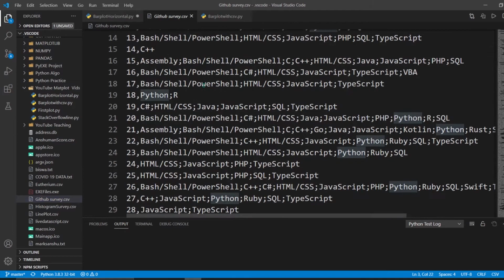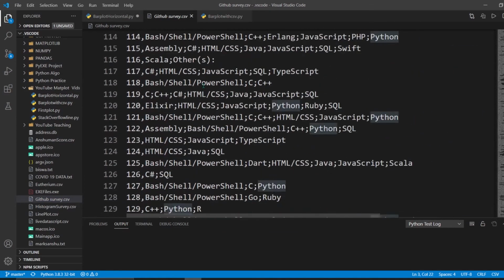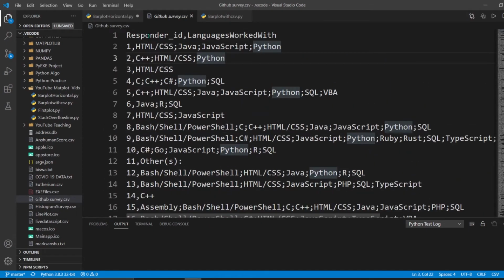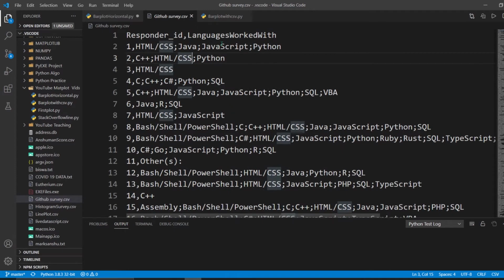So it will have a lot of rows and columns. I have cleaned it up a bit, and I have used only 2 columns for now. So we will have the responder ID and the languages they have worked with. The responder ID, as you can see here, is separated by a comma, and the languages are separated by a semicolon. So responder ID goes like 1, 2, 3, 4, and it just goes on. And you can see here the languages worked with are the different languages they have worked with, and they are separated by a semicolon. Now I wanted to show you something really interesting.